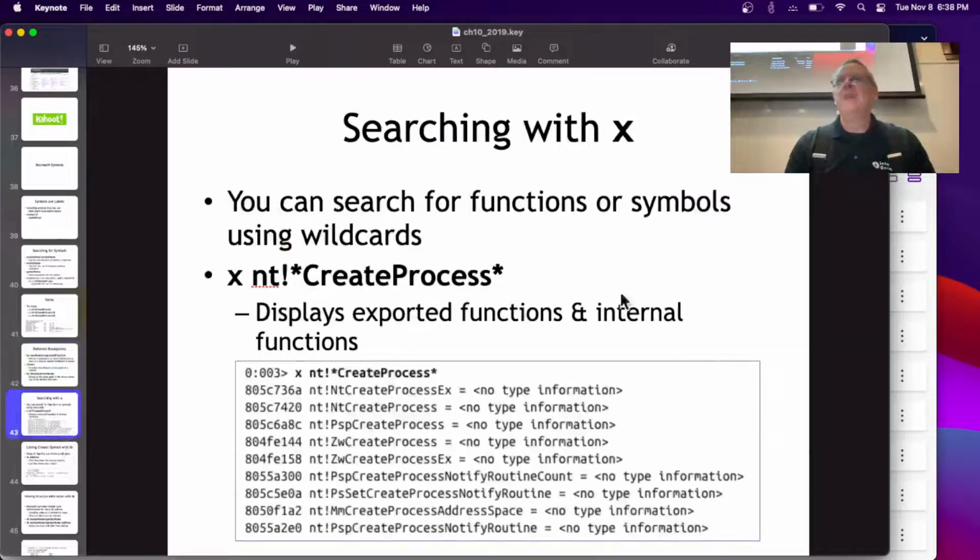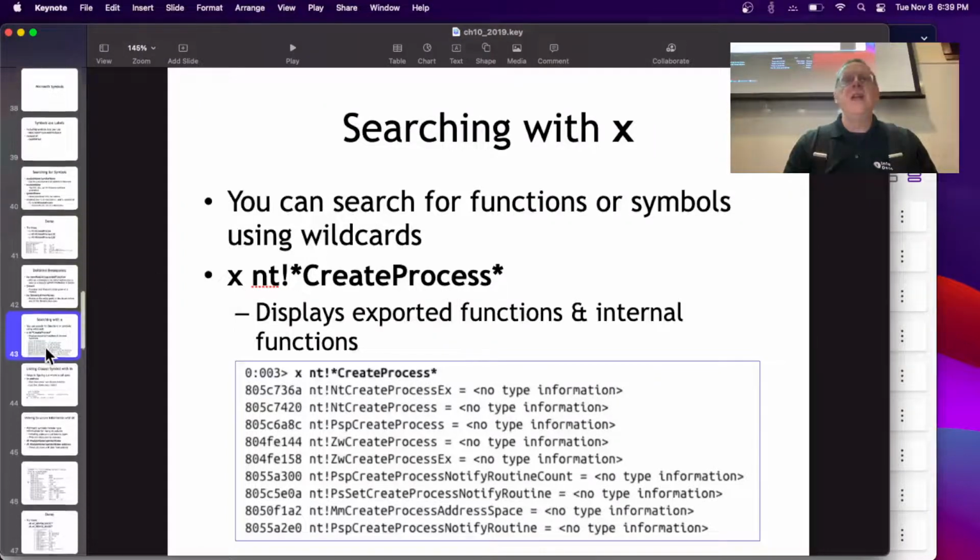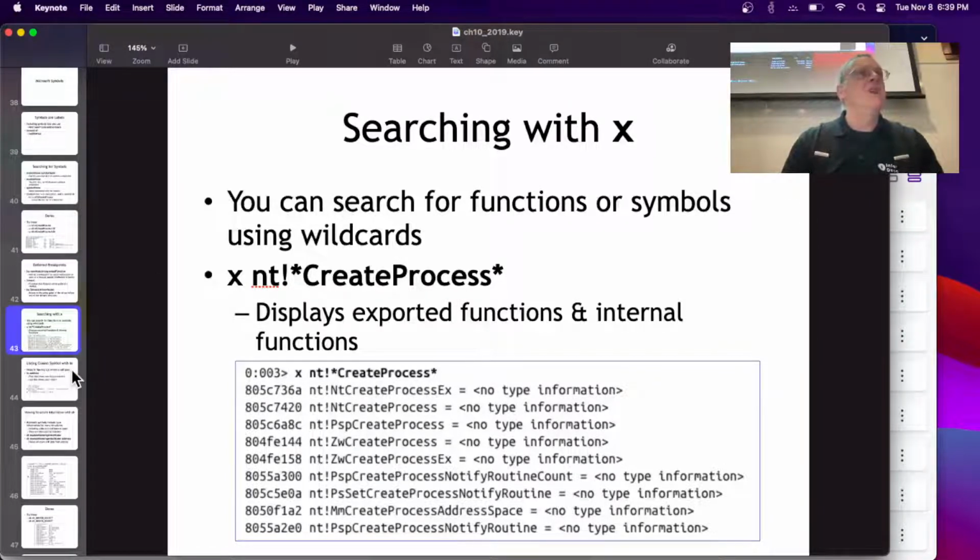You can search for things with X, so X NT!*create process*, and it will find all these functions that contain the phrase create process in the name somewhere. And this, of course, relies upon having the symbols, and the symbols for NT are always appearing in WinDbg. Other processes may not have the symbols, but you always get the symbols for NT.